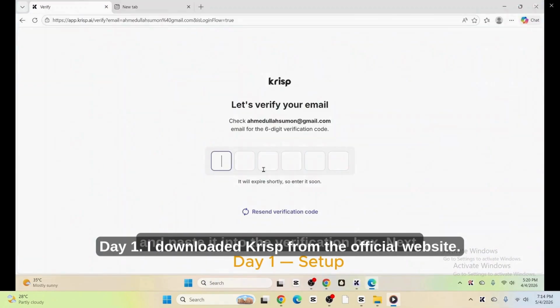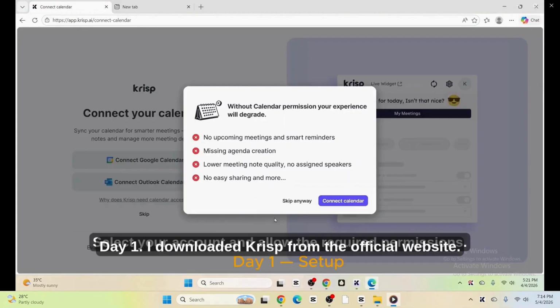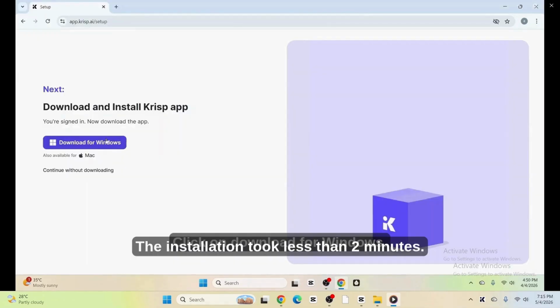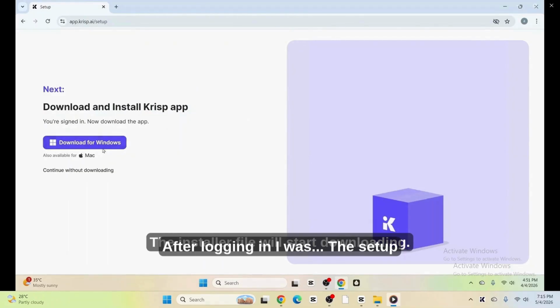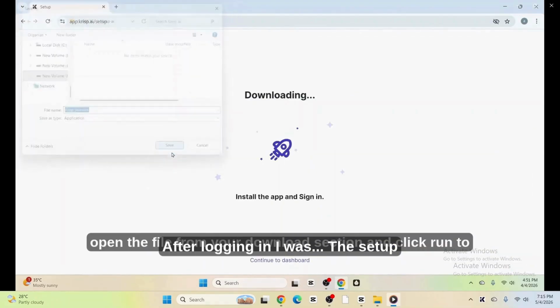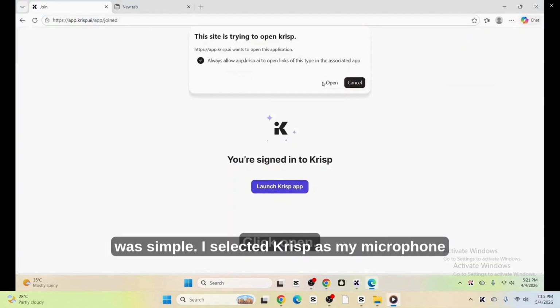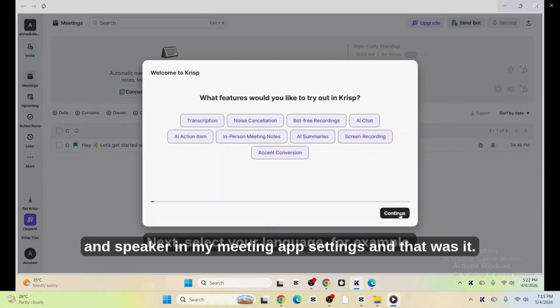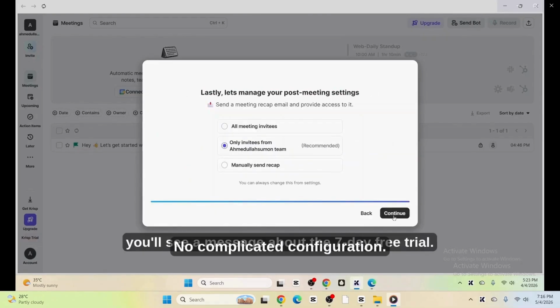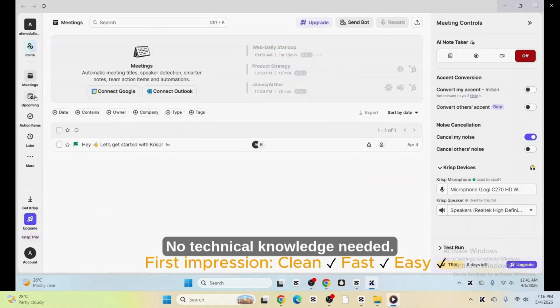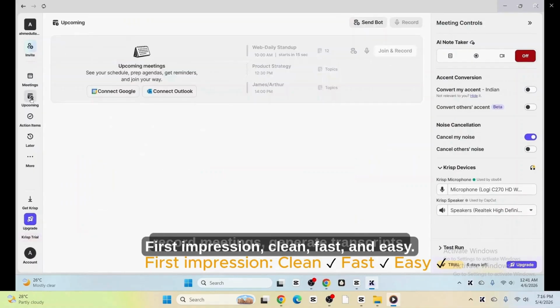Day 1. I downloaded Krisp from the official website. The installation took less than 2 minutes. After logging in I was taken straight to the dashboard. The setup was simple. I selected Krisp as my microphone and speaker in my meeting app settings and that was it. No complicated configuration. No technical knowledge needed. First impression, clean, fast, and easy.